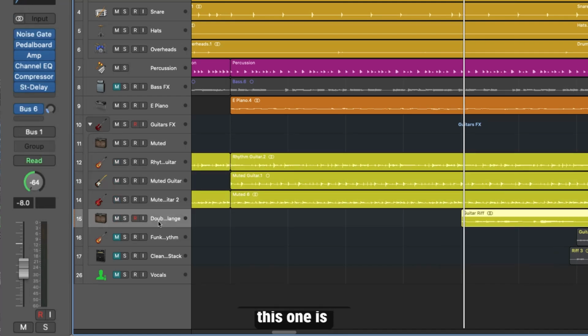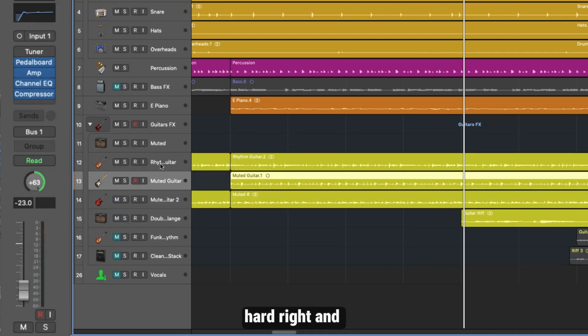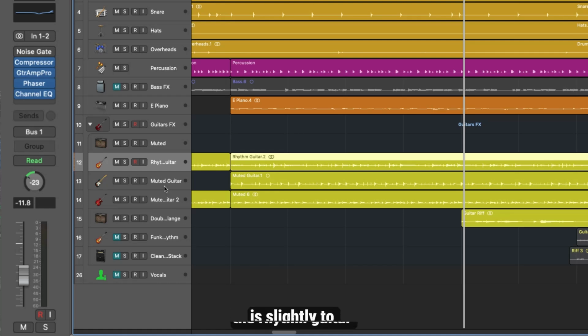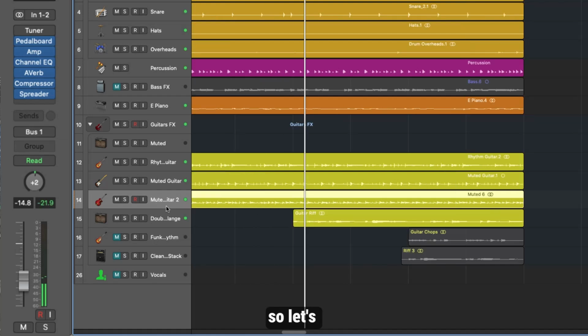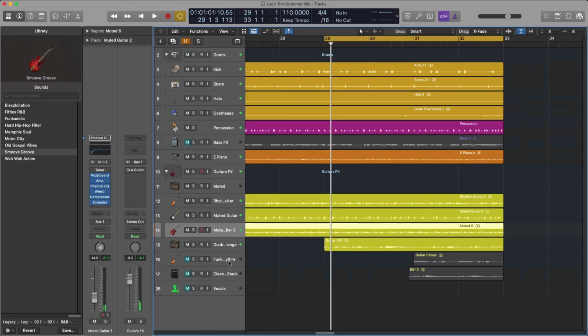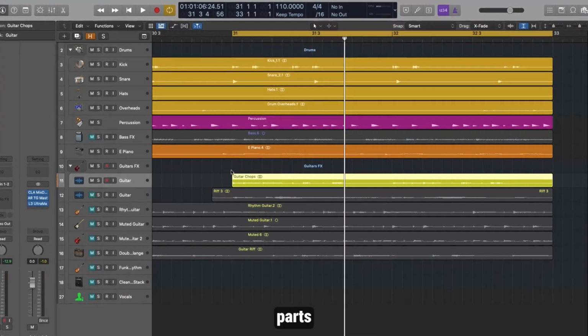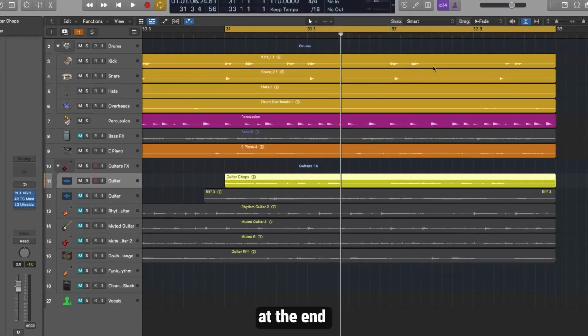Now this one is panned hard left, this one is hard right, and as you can see, the rhythm guitar is slightly to the left and the second muted guitar is just slightly to the right. So let's hear these together. Sounding really nice.